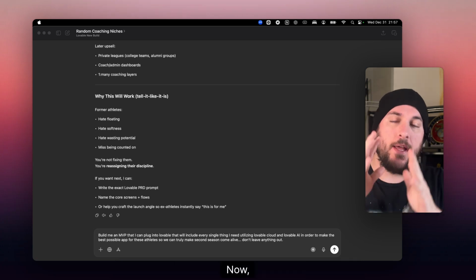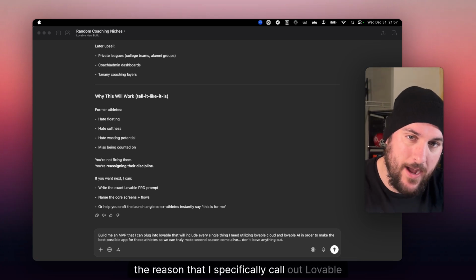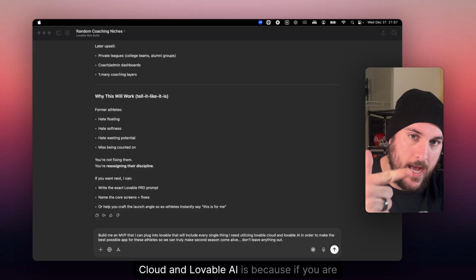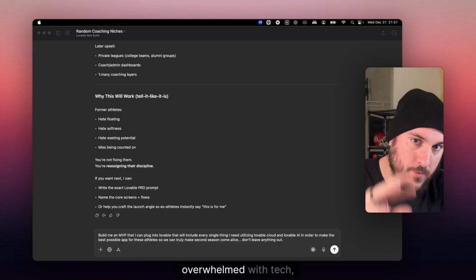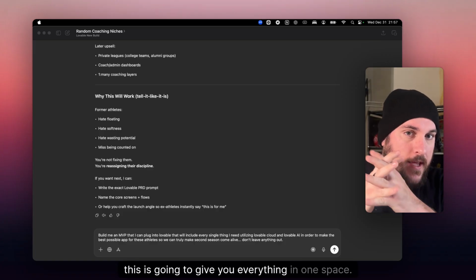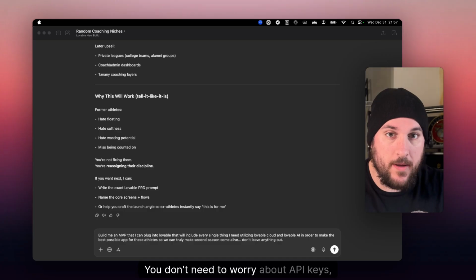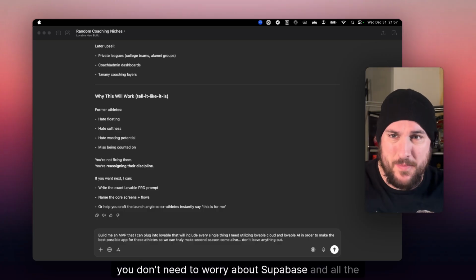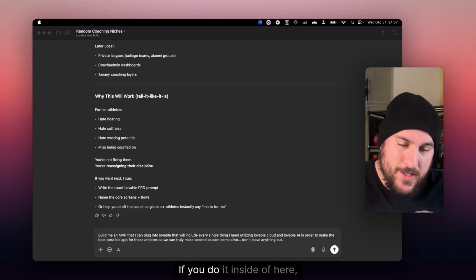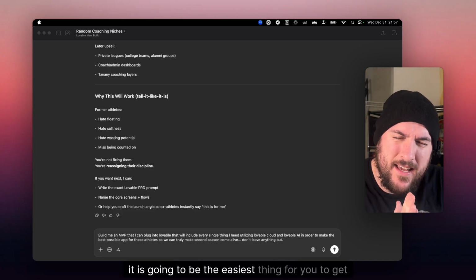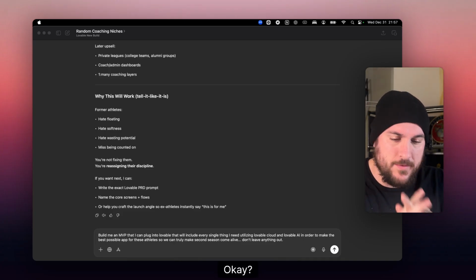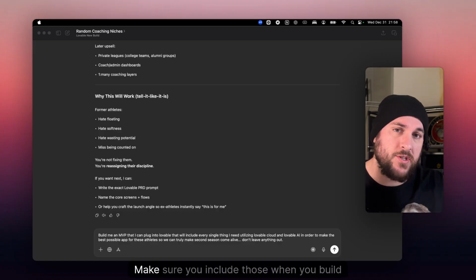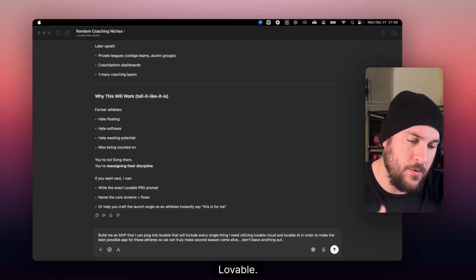Don't leave anything out. The reason that I specifically call out Lovable Cloud and Lovable AI is because if you are overwhelmed with tech, this is going to give you everything in one space. You don't need to worry about API keys. You don't need to worry about OpenAI integrations. You don't need to worry about Supabase and all the things in there. If you do it inside of here, it is going to be the easiest thing for you to get started. So make sure you type those out and include those when you build in Lovable.